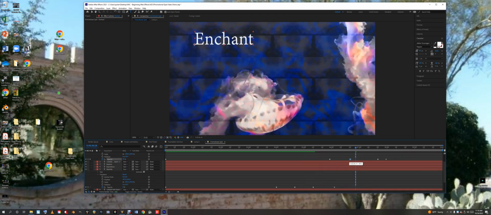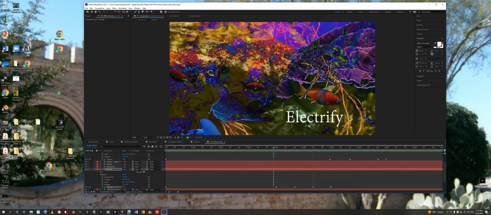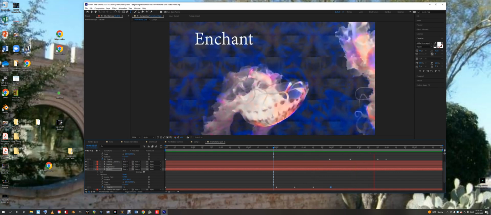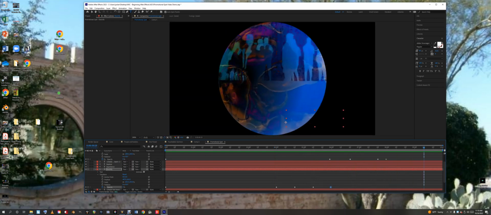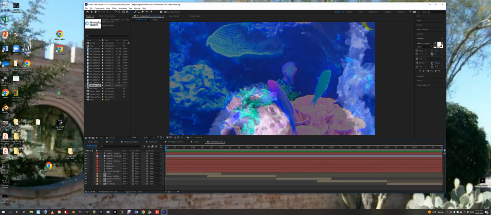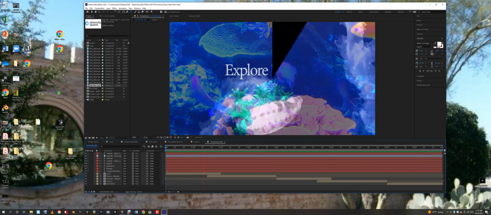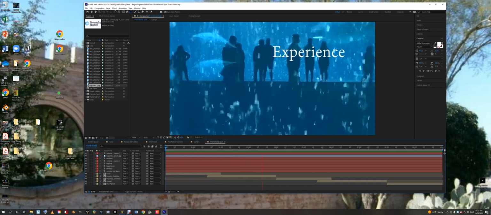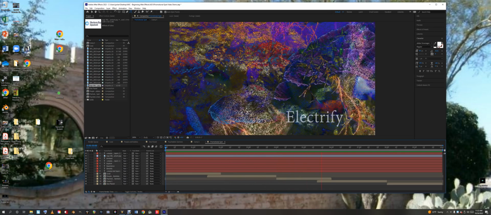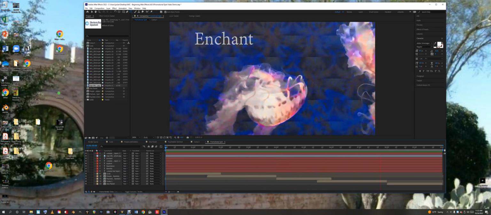Maybe have this one come in a little slower. This one go out a little quicker. Looks pretty good. And then there's our last slide. Then I'll come back and finish off our last slide here. Okay, so so far we've done our blending modes, we've done our transitions, we added our text, and it's looking pretty good.